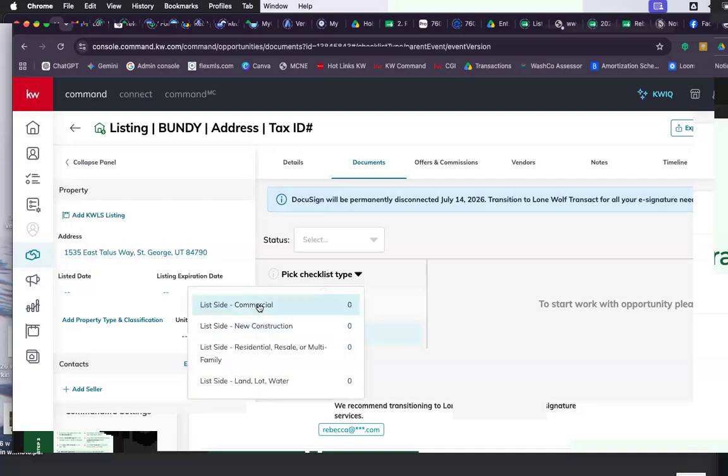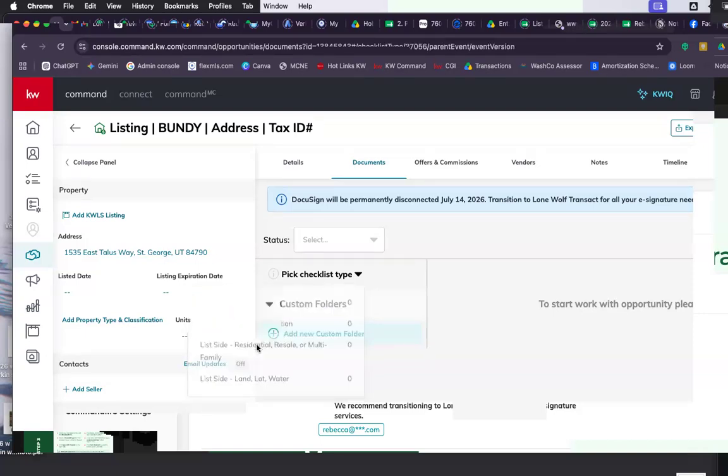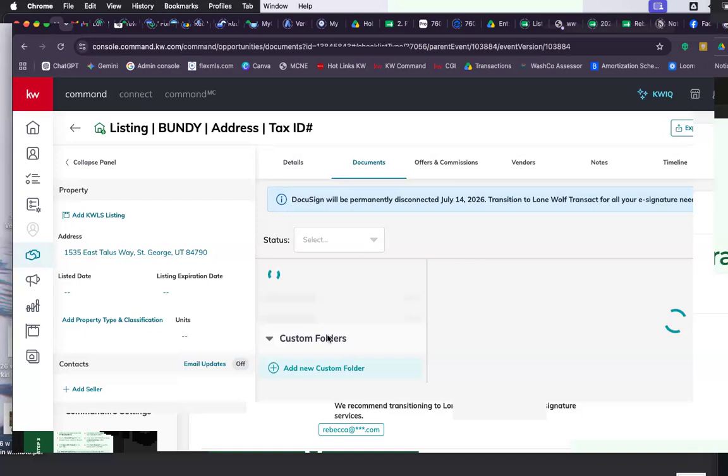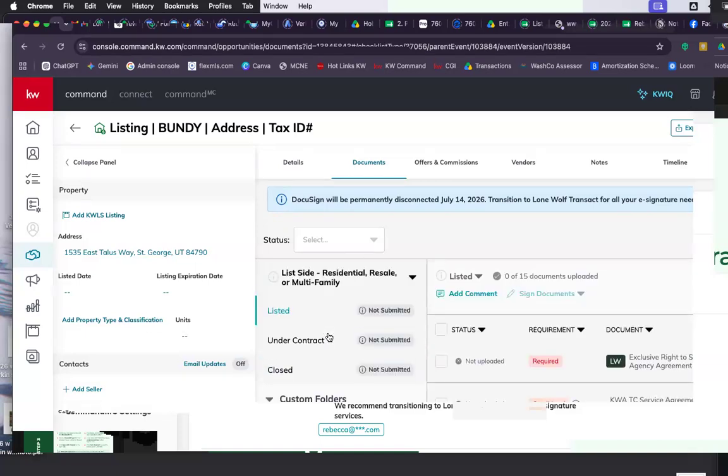So you're going to select what type of list this is. Is it a commercial deal? Is it new construction? Is it a residential resale? Once we have our property type selected, it's going to automatically pull up our required documents that the broker has pre-put the templates in there. The next main feature is we're going to connect it with our Lone Wolf. So there's that cute little drop down button. You're going to select the one that you want to connect.